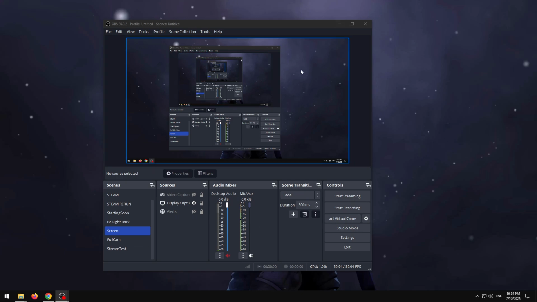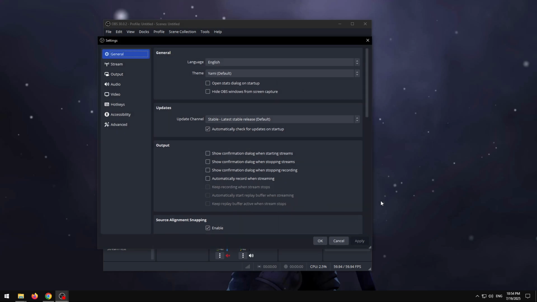So first, when you open up the OBS, you're going to go to the settings here, right click the settings, and it's going to pop this up. Wow, so much stuff here. For the general, you don't want to change anything. You can change the theme if you want. I like this color guide.